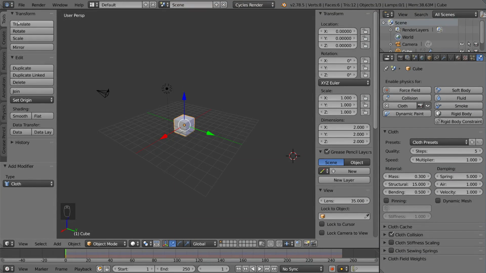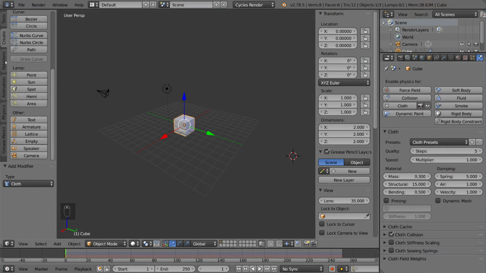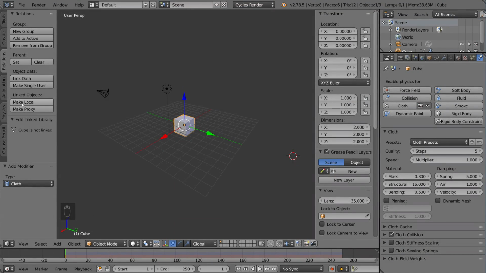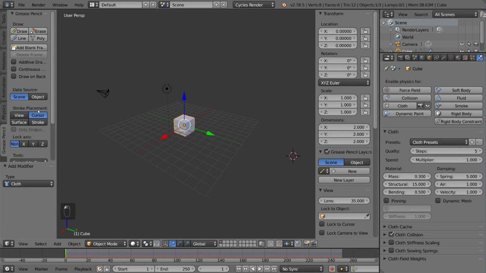You have tools for transforming and editing and shading. You have a create tab for adding primitives. You have a relations tab for parent-child relationships and grouping. You have animation for setting keyframes. You have physics for adjusting some physics settings and stuff like that. And you have a grease pencil for the grease pencil, which we'll go into later.